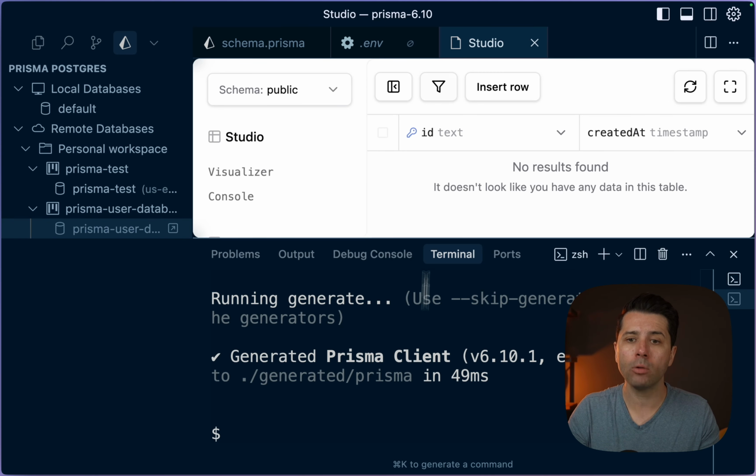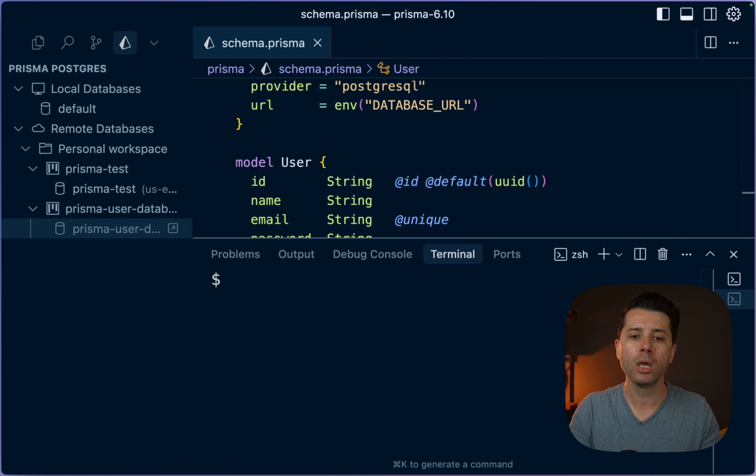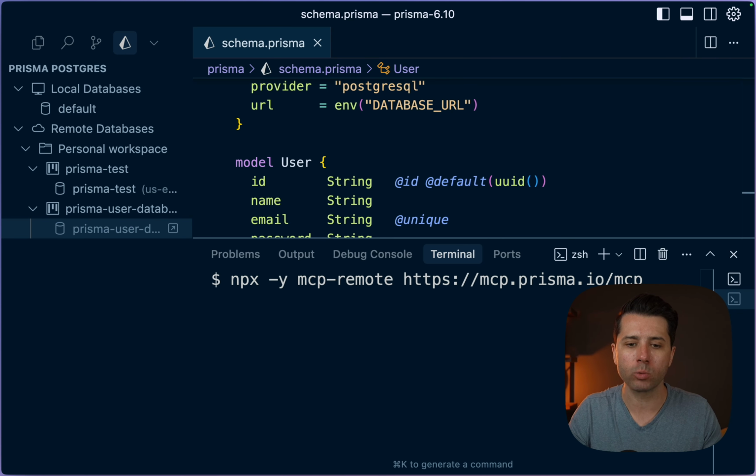All right, cool. So now let's check out some new stuff that is on the AI code assistant front. And that is there's a new MCP server offered by Prisma, which will allow us to do even more than we could before. I'm going to paste this in here. npx -y mcp-remote going to prisma.io/mcp. This is going to get the remote MCP server offered by Prisma.